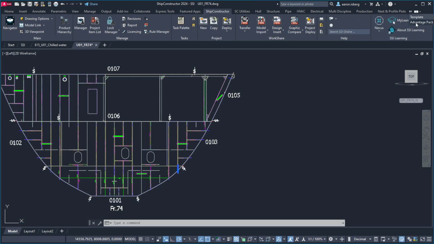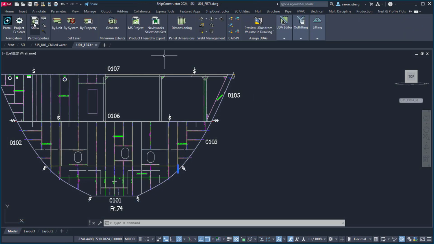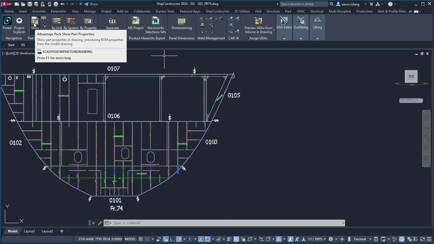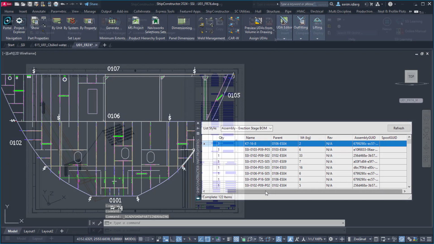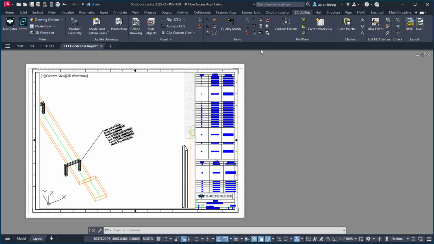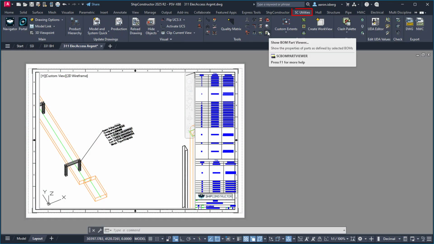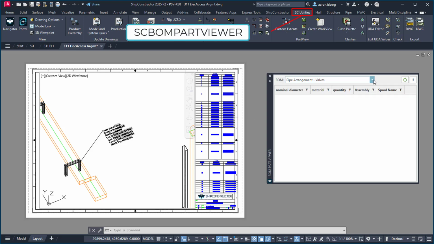Previously known as the Show Part Properties dialog, and previously only available to Advantage Pack subscription users, the BOM Part Viewer is now a core feature within ShipConstructor and available for use within the SC Utilities tab for all subscription types.